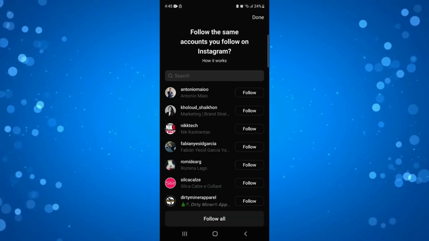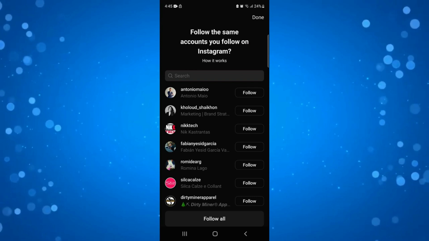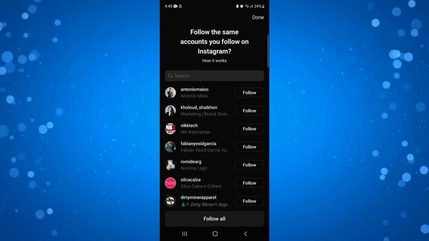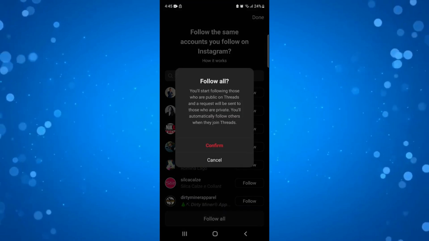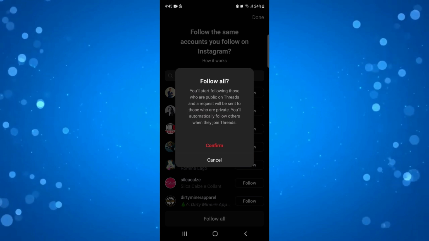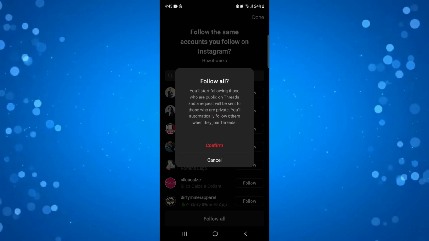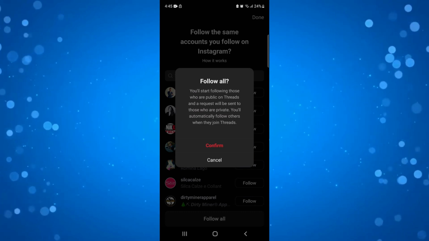And this is going to bring up all the accounts you currently follow on Instagram. So to follow all of these accounts, if you look at the very bottom, there's going to be a button that says follow all. So what you want to do is press onto this. And what's going to happen, you're going to start following those who are public on Threads, and of course a request will be sent to those who are currently private. And you're automatically going to follow others when they join Threads. So if they don't currently have Threads, when they join, you're automatically going to follow them.